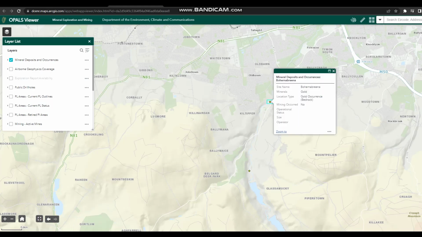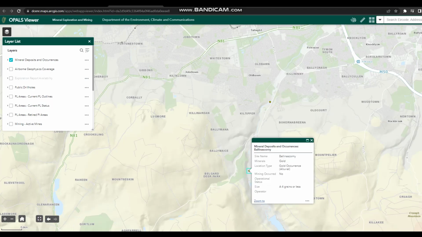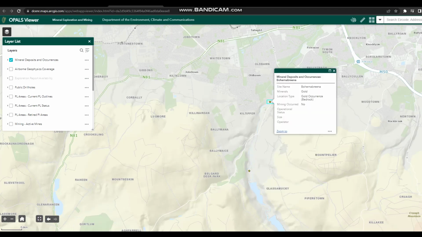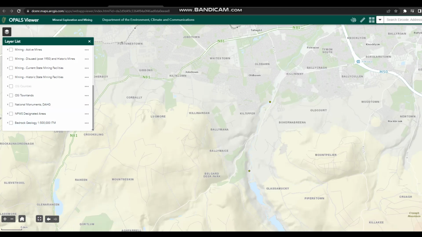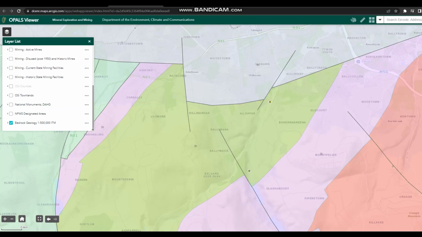We click on this. See the way it's bedrock. So look, gold occurrence bedrock, whereas down here it's gold occurrence alluvial. So alluvial is where gold is found in the river. Bedrock is where it's found, as the name suggests, in host rock. The main one I look at, which is most important of all, is if we come down here to Bedrock Geology. Check this box. Now we see a bunch of different things.